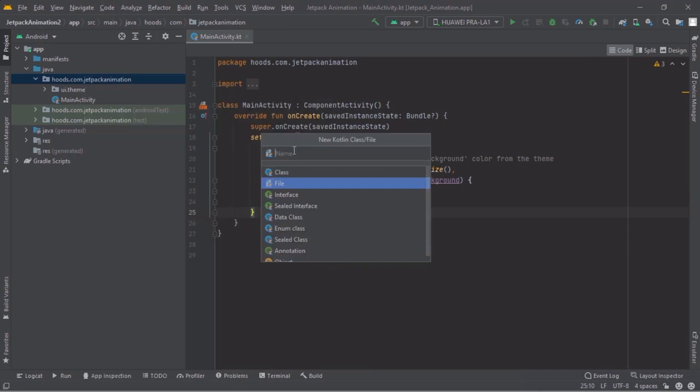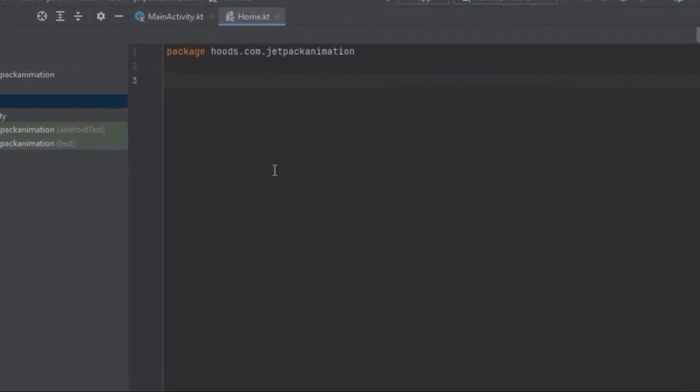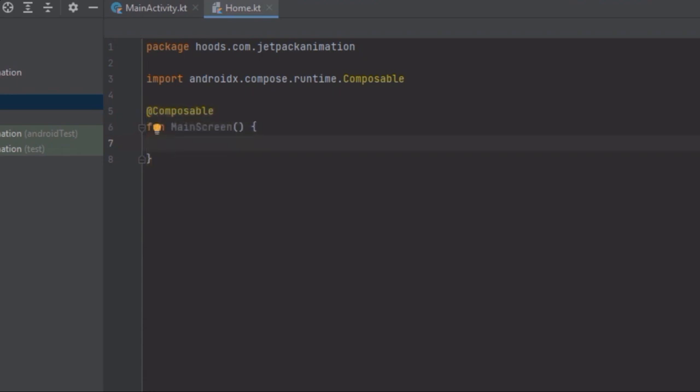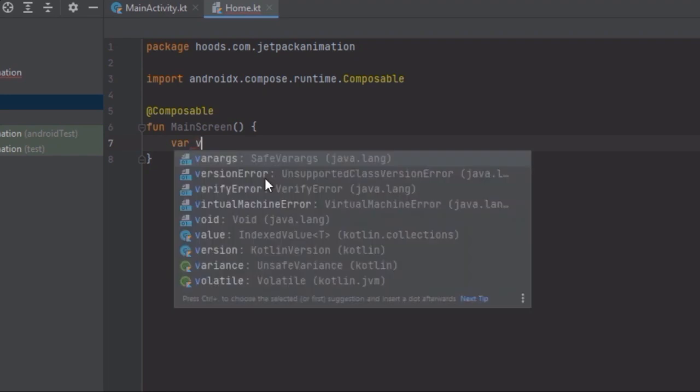We're going to call it Home. And inside here, let's create a new composable and we're going to call this MainScreen. Now, the idea is we have to create a state so that we can animate. So we're going to use this state in order to animate, and we are going to call this visible.